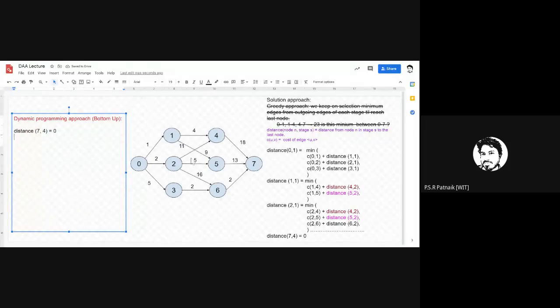After that, I'll compute distance of all nodes in stage i minus 1. If it is at stage 4, then what I need to do is compute distance of all the nodes in stage i minus 1. How many nodes do I have in stage i minus 1? 4. Stage 3. This is 1. And what are the others which I have in that? Stage 4, node 4, stage 3, node 5, stage 3, node 6, stage 3.